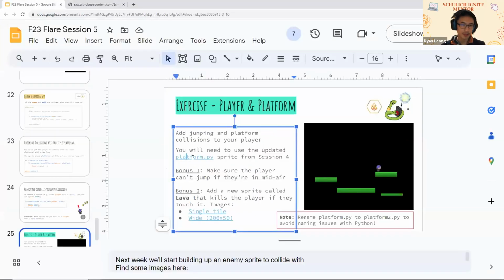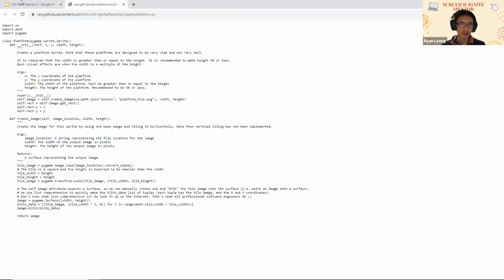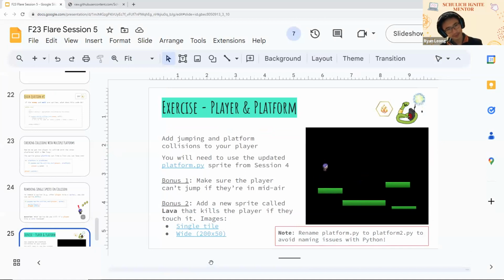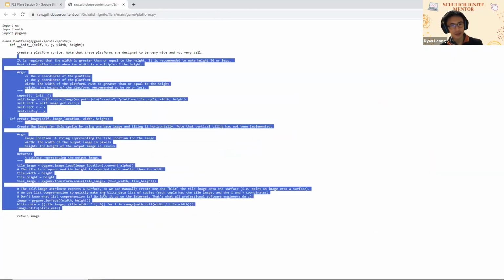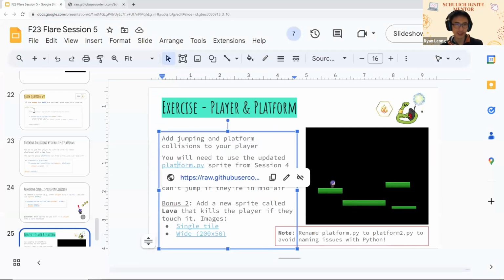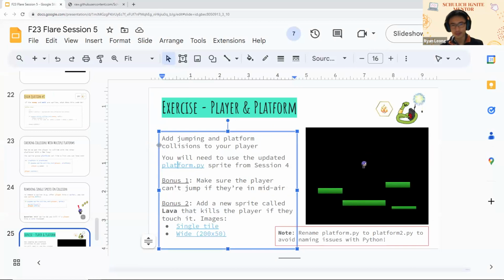Optionally, you can also use this platform.py file. You don't actually have to use it. I think it just saves a bit of time, but if you already have some code of your own, you can just use that instead. With the platform.py file, look through it and make sure you understand it. If you don't understand it, maybe try recreating it on your own first.